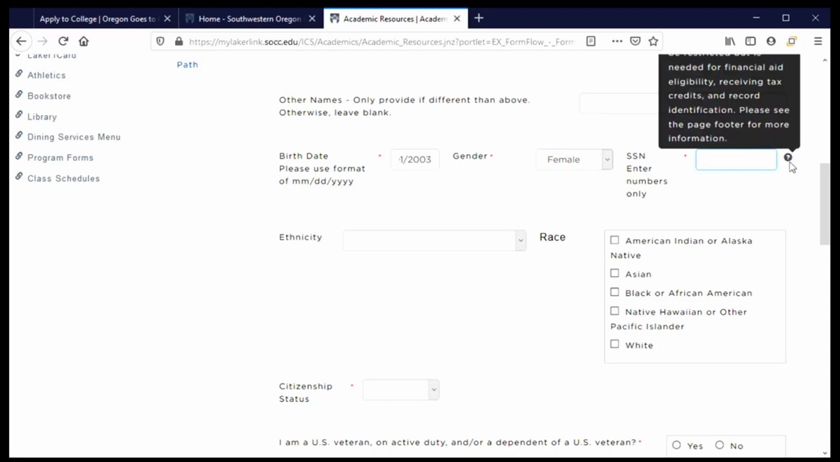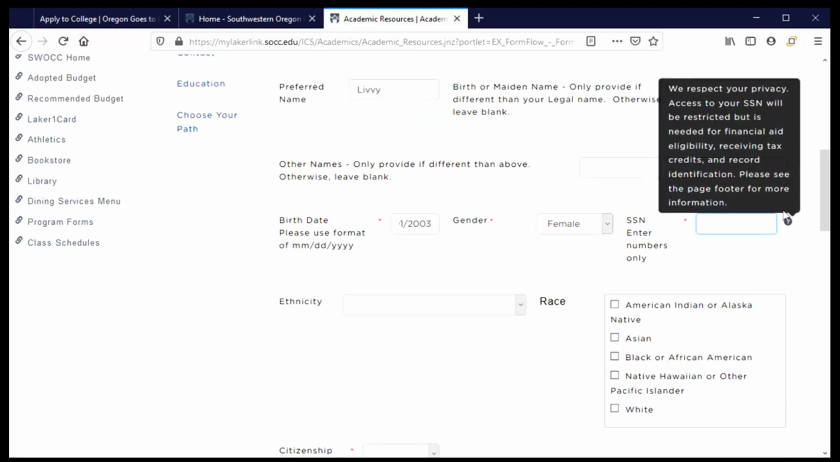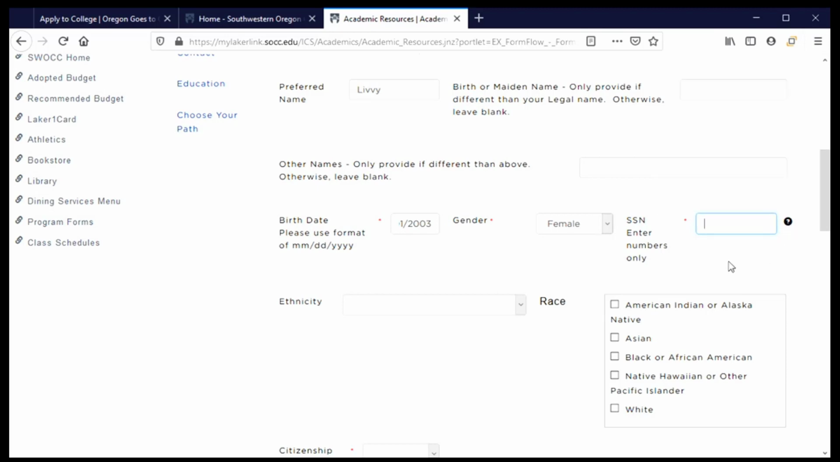Now, this question mark gives some information about why they're asking for this particular information, and also where I can go to get more information about that. The most important thing to know is that Social Security number is required for students who are planning to apply for federal financial aid. That is a requirement for students who are applying for federal financial aid, and so I do need to provide that information here if I have a Social Security number.